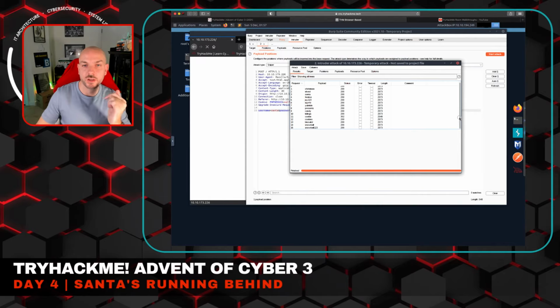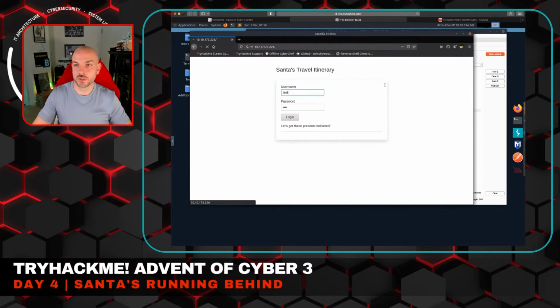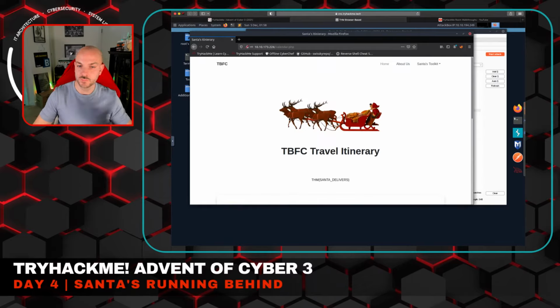Now, to figure out which one actually worked here, you'll notice the statuses are all 200, except for one came back as 302. You can also notice the lengths. And so all the ones that fail are all going to be the same length. So pretty much you just look for the one that is a different length. So in this case, it's cookie. So we should be able to go, and we can turn the proxy off at this point. Should be able to go Santa and cookie. And there we go. And we have the key here.